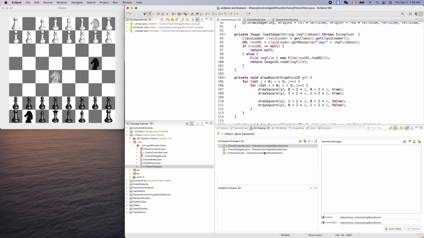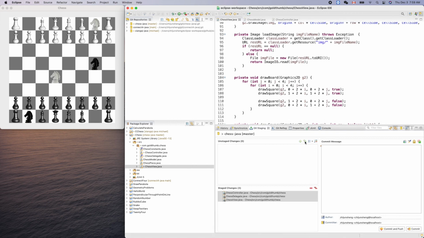It's happy time to make a commit. Wow, three files are modified. Yeah, add them to the staged changes and put a commit comment: implemented moving piece with mouse. Okay, commit and push.